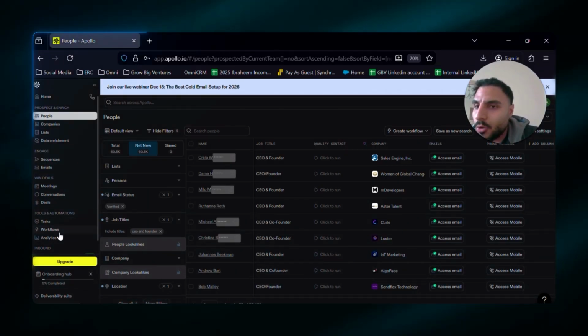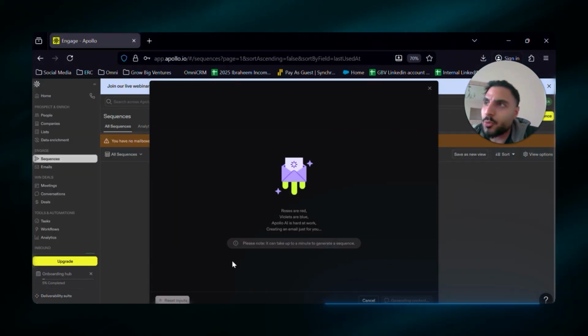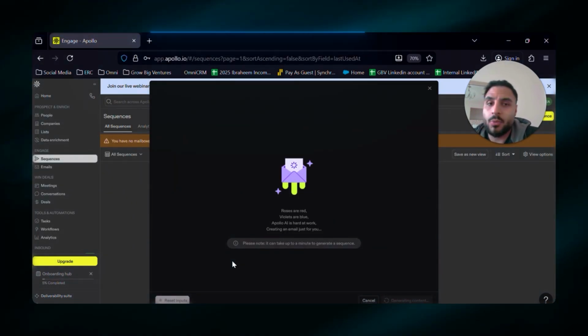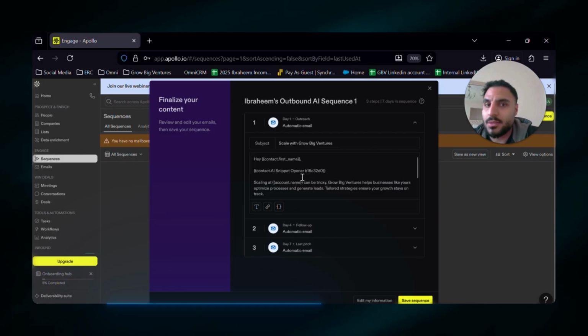Also, Clay is a phenomenal option to use as well. And now let's say you don't want to use a platform like Instantly. What you can actually do is go back into Apollo and there's the homepage. There's also the super cool sequences feature, very briefly, where it also allows you to create AI assisted features.